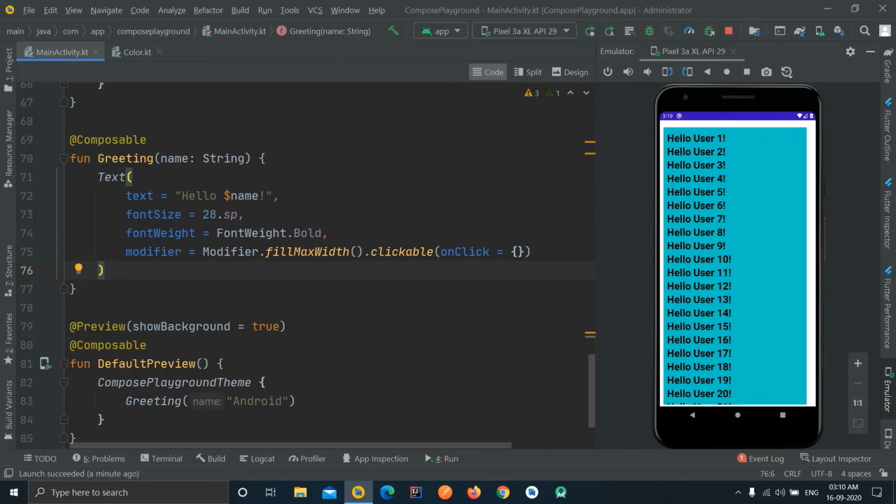Modifier has a number of more properties which we will learn as we move forward with upcoming videos. We will see how more properties can be useful for us, and we will learn more about the different types of layouts and different types of UI elements available in Jetpack Compose, and we will see the alternative to RecyclerViews also.